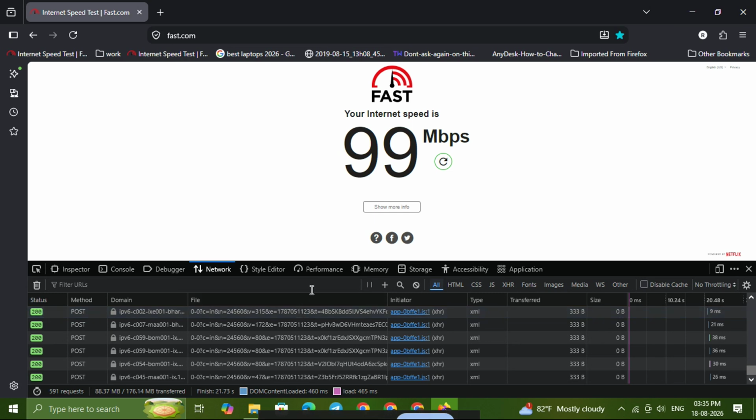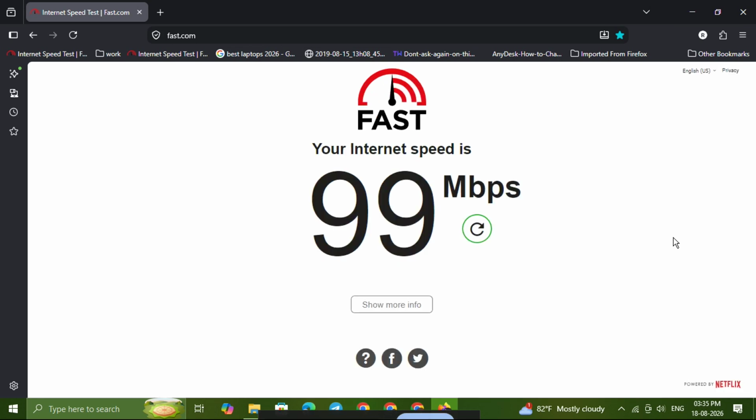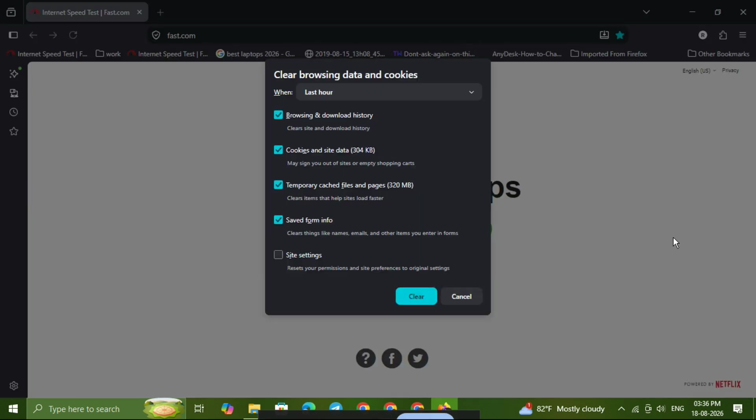Next, let's rule out corrupted local data. Sometimes a web page loads slowly because the cache or cookies stored for that site are causing conflicts. To clear that out, press Ctrl, Shift, and Delete on your keyboard to open the Clear Browsing Data window. Make sure you're focusing on the specific site if possible and clear the cache and cookies related to that website. After that, close the page and reload it again.